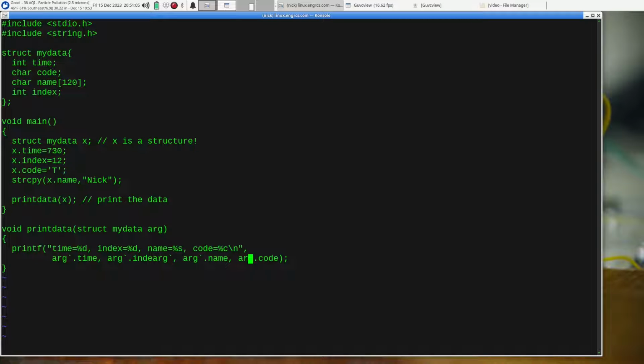I'm making a mess of my line here. That's okay. It's good vi practice.